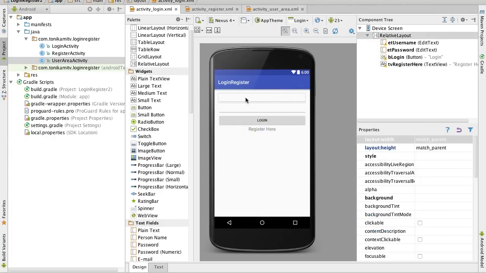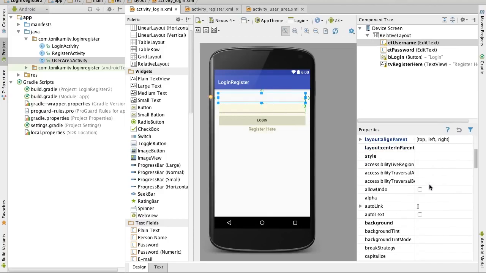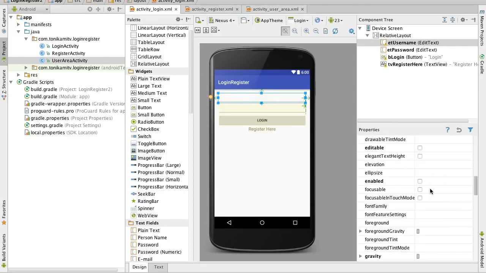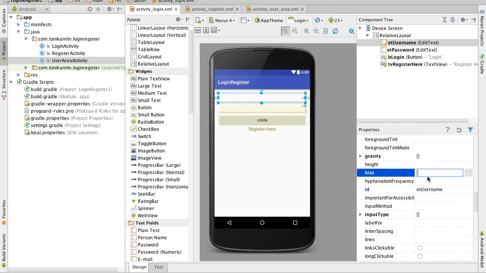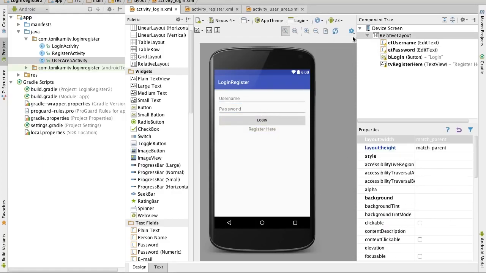Final thing we need to do on this page is to give a hint to the text field. So scroll down to hint. First hint is username. So just like before, the user will be able to know what to enter into these fields. And finally, password. Now we're all done with the login page.